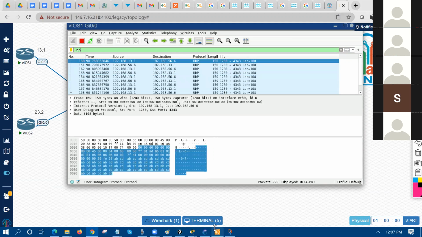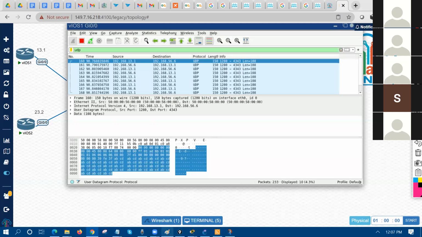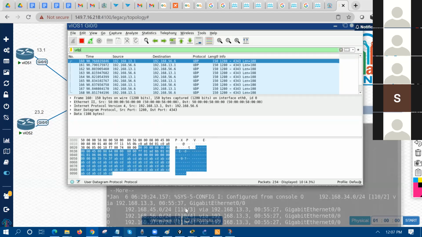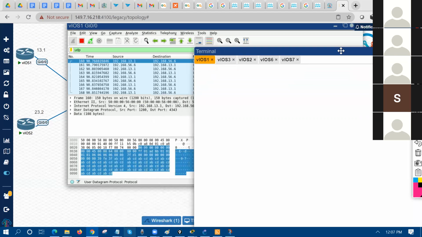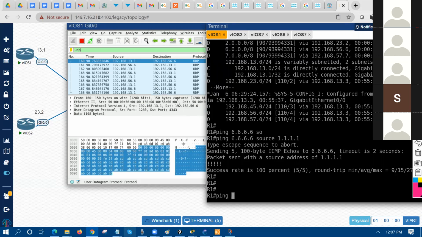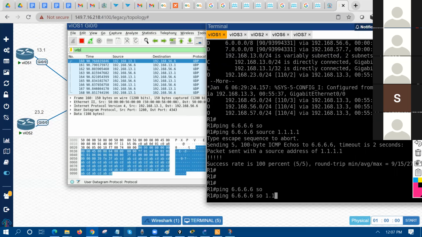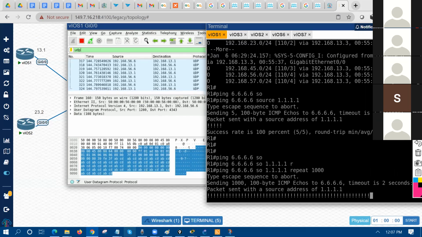If you see, I'm just going to ping because the encapsulation will be done by the LISP, and LISP works on UDP. So if you just go to the terminal and send multiple packets, you can see the packets are being sent over there. The packet will be UDP based. Can you see the packet is moving on?